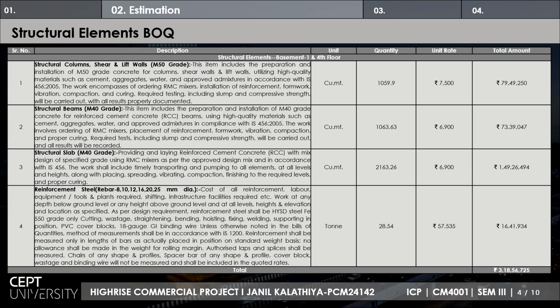From the quantity takeoff of the Revit model, a BOQ can be generated. Here is a BOQ that has been presented, taken from the Revit model. The unit quantity, unit rate, and total amount are given for the structural elements of basement 1 and the 4th floor, taken from the Revit quantity takeoff, where unit rates can be applied to get the total amount.